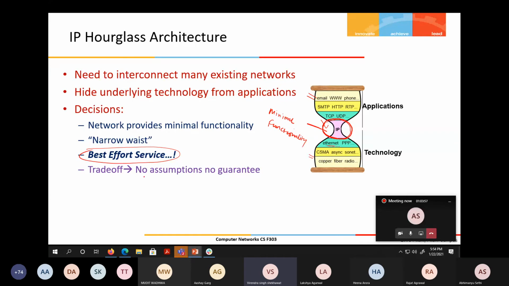So the trade-off is that there are no assumptions about the underlying network, such as that this kind of link should be there, or that the packet size coming from the network below should be of this size or that size. No assumption is there. What you need to connect something to the internet is an IP address, that's all. If that machine or device can be given an IP address, that is good enough to connect to the internet, and then you are part of the network. So that's why no assumption is there.